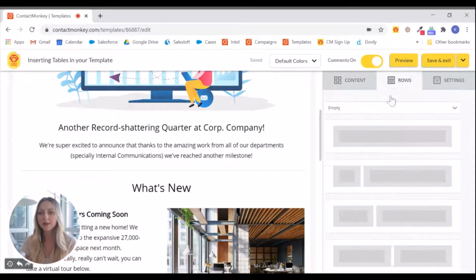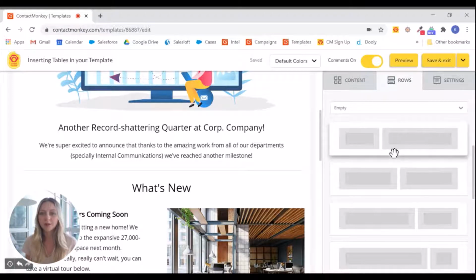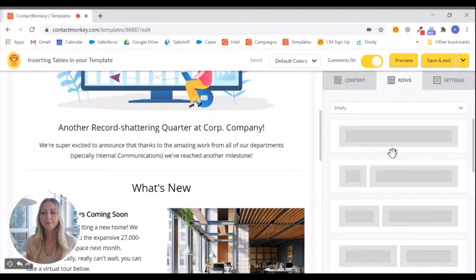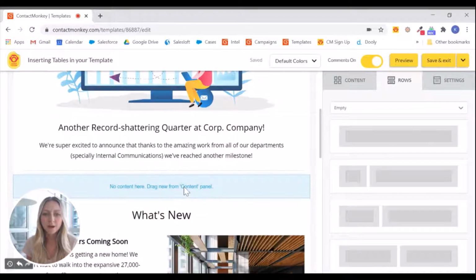Jumping into our rows tab, I want to select an empty row with only one content block. As you can see below, there are multiple types of rows that have more than one content block. Anytime you're using a table, please don't use anything with multiple blocks, just use the one. So we're going to drag that and drop.